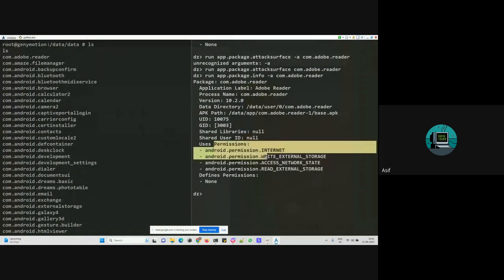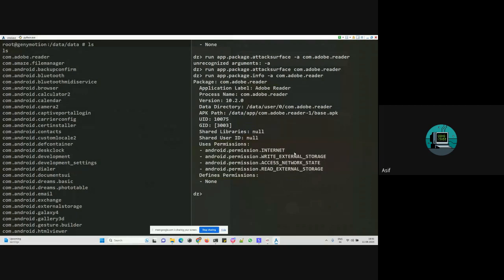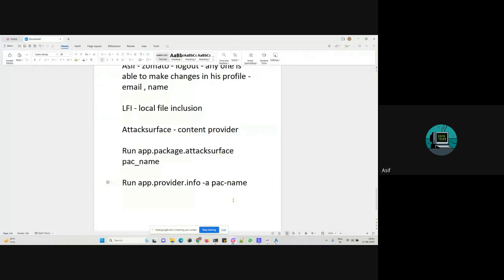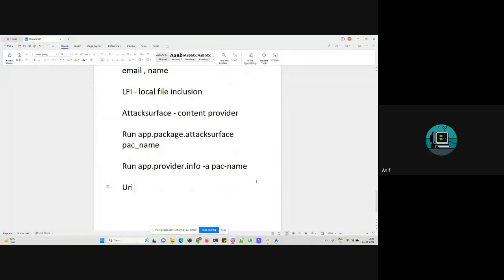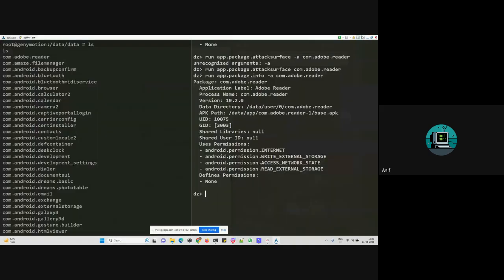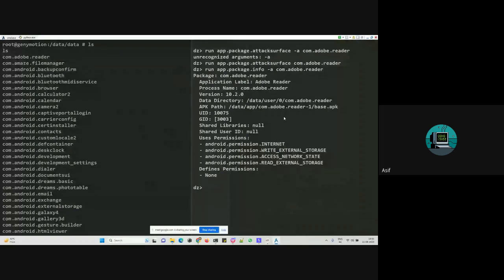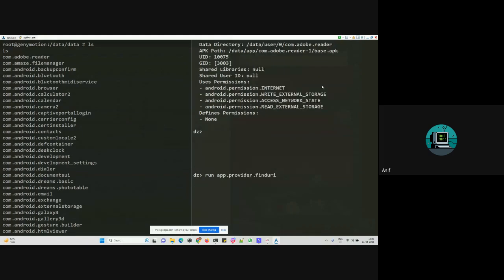We have some permissions. Now we have to find some URI. When finding LFI in our Android application, we need some types of URI. So in order to find LFI, we need a URI. For that, we simply type this command: run app.provider.finduri, then we give the package name. So this was the package name.